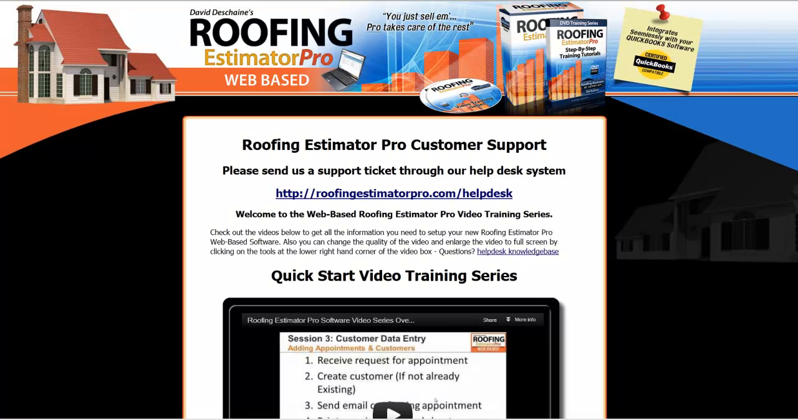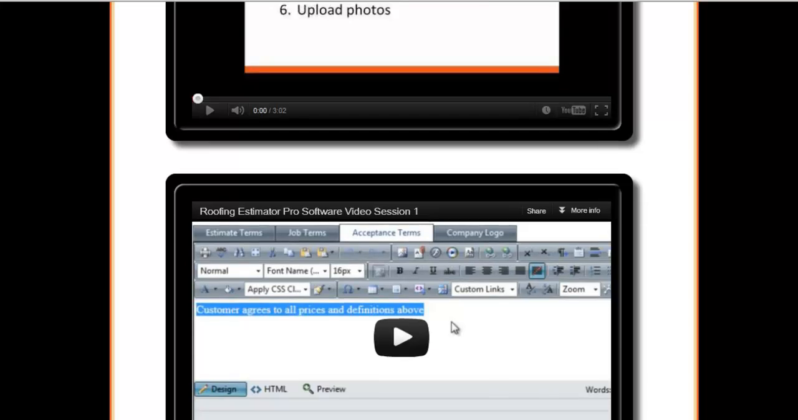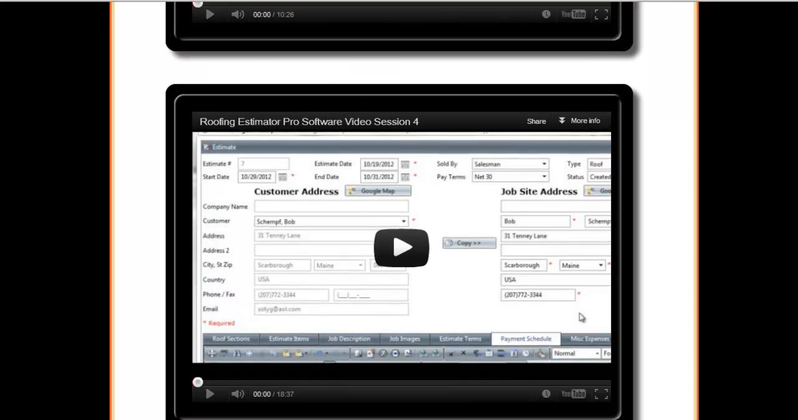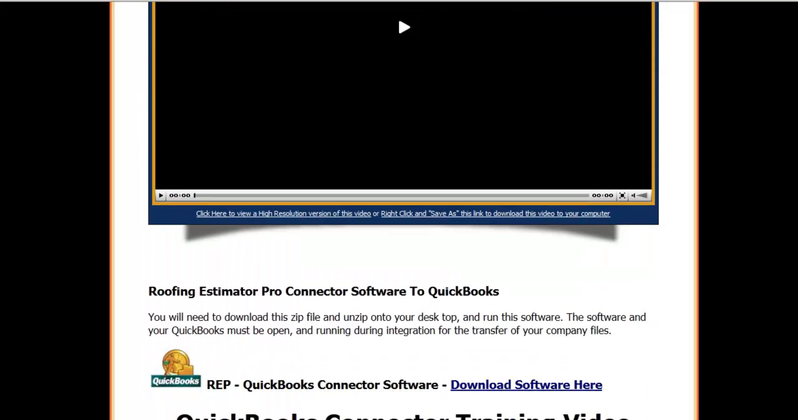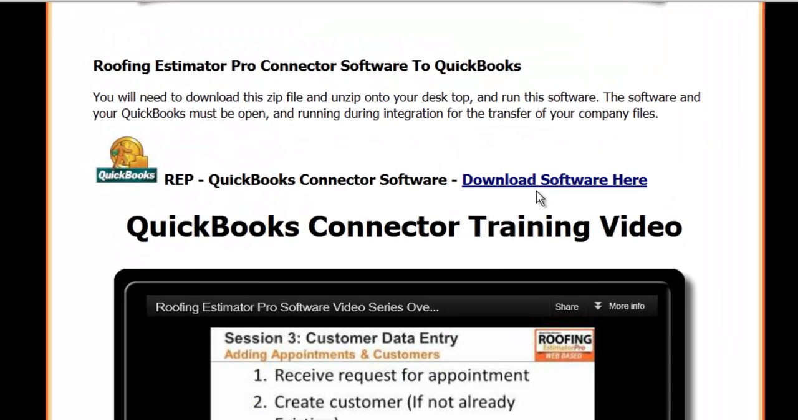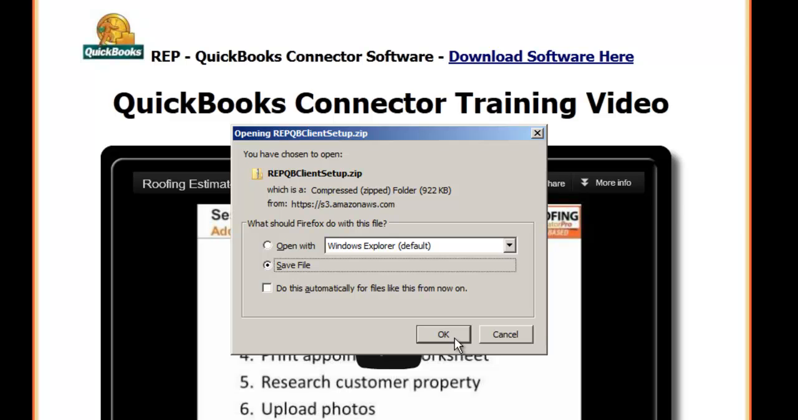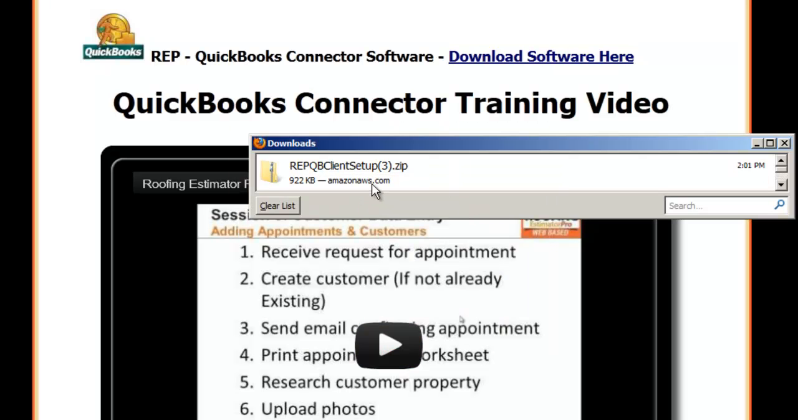And this is the Training Center. Go all the way down. You're going to see the regular training pages we have here, videos that can walk you through everything. Go down to the QuickBooks Integrator software, connector software. Go ahead and click on that. It's just going to ask you what you want to do, which is download it. Just takes a second. And I'm going to go ahead and launch that.